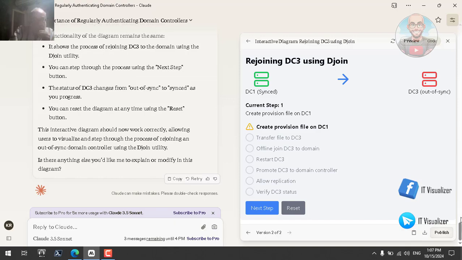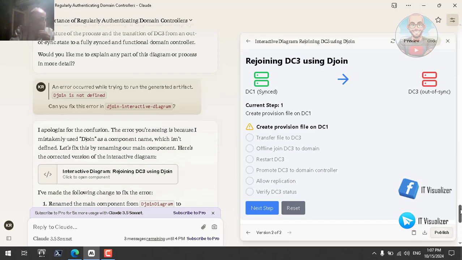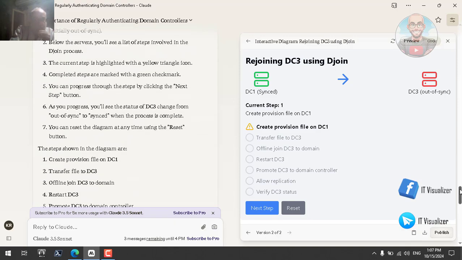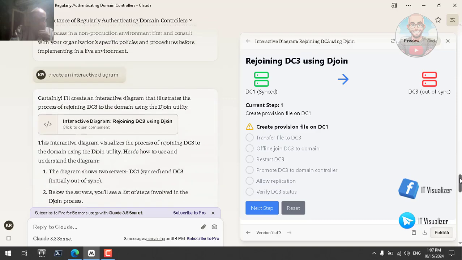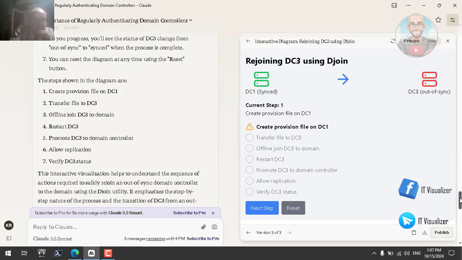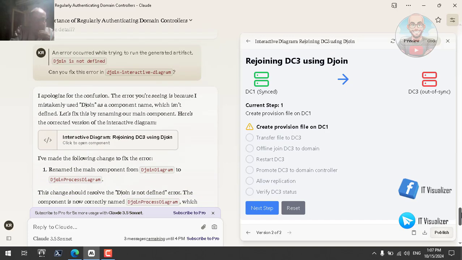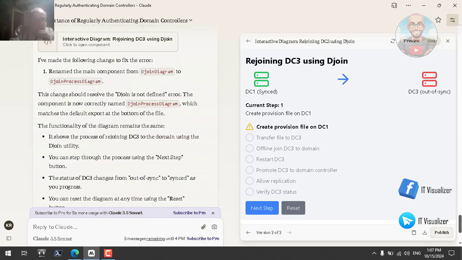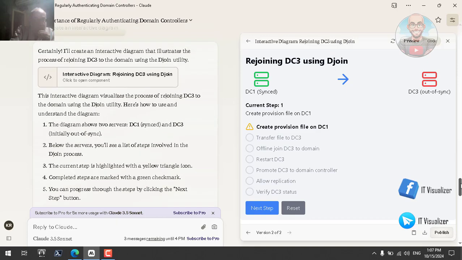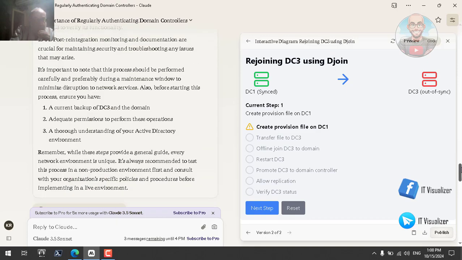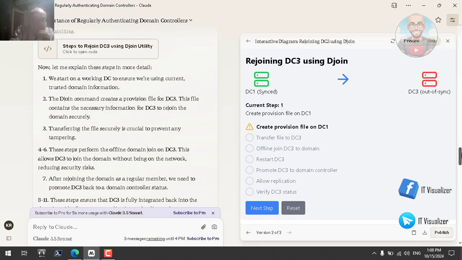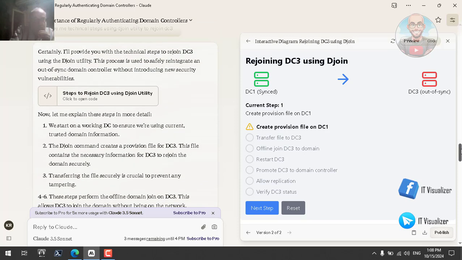Very good explanation. And if I try to see the steps of Claude, here I asked it to give me the steps in detail. Let me see where the steps are here. So he has given me a couple of things here. Let's see the diagram, which seems to be very, very good. Here is DC synced, out of sync.